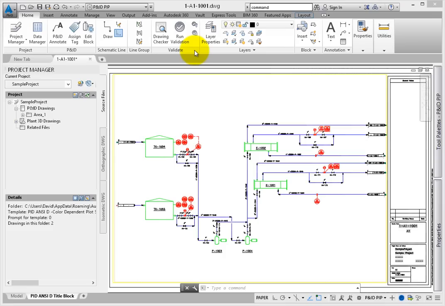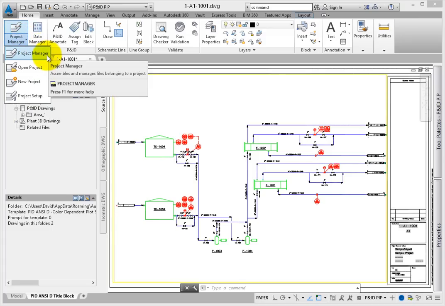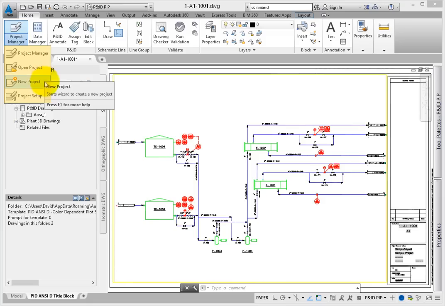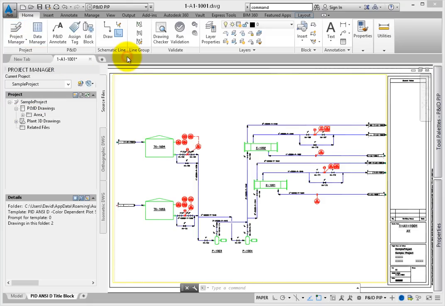To run a tool from the ribbon, you select it. For example, select the Project Manager tool on the Project panel. Since this is a flyout, additional tools are available, including Open Project, New Project, and Project Setup. Each of these tools performs specific project tasks.